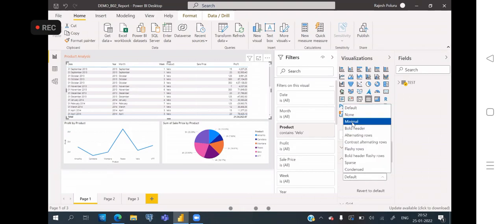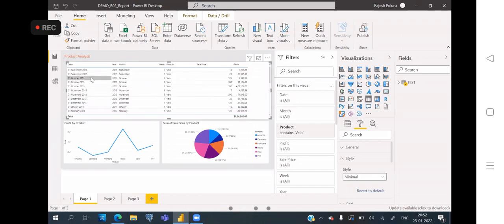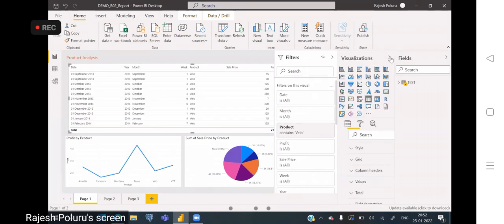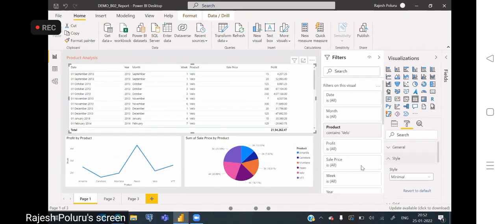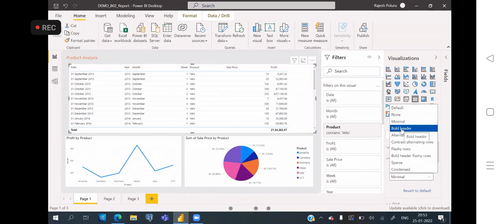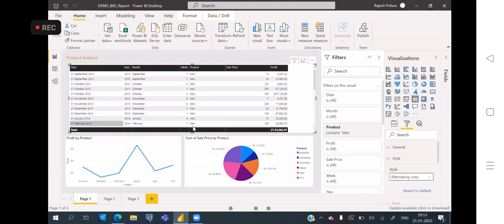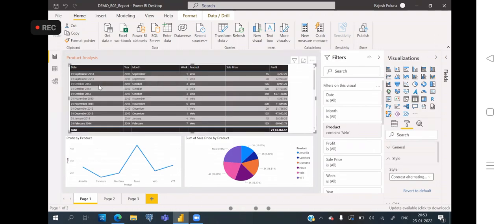If we want to go to the minimal, it will change like this. See, you just need to observe the options. Okay, you just need to observe the options. Style means, so it is minimal size and it is showing like this. And if you go to the bold headers, it will show like this, bold headers. And if you go to the alternating rows, it will show the total in the blank, bold, and headers are bold. Okay, and then contrasting alternate rows, like this it will show. So alternate rows, this is one type of contrast and this is one type of contrast.